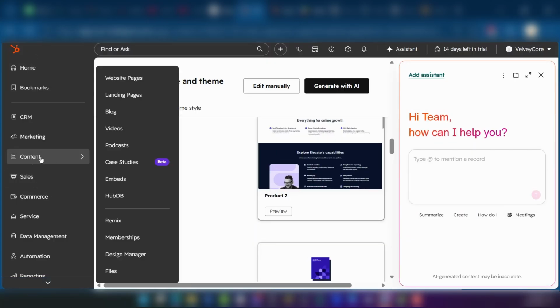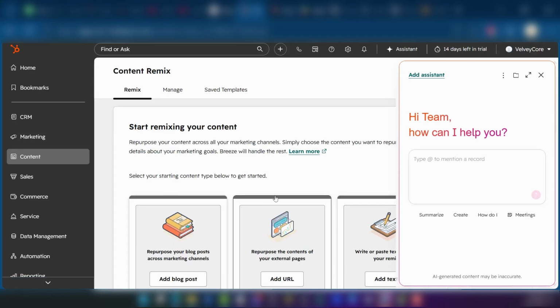Now I'd like to mention the killer app, the Content Remix. So you can go over to content and here you see Remix. Imagine you write one great blog post about your product. In the Content Remix menu, you can click one button and the AI turns that blog into 5 LinkedIn posts, a script for a TikTok video, an email newsletter summary, or a podcast script. All of this is to help you stay creative while HubSpot will do the hard work.